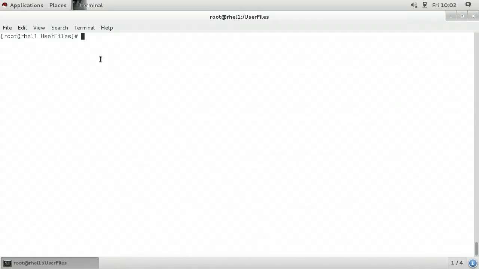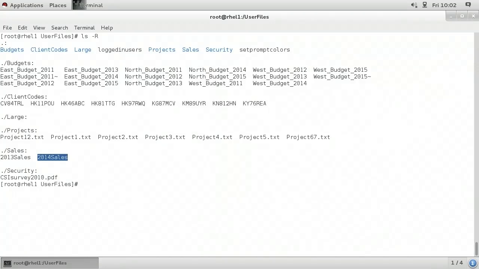For example, if I type ls -R, it will recursively show me all the files and directories from my current position in the file system hierarchy. What I might want to do is take that output and store it in a file, perhaps so I could email it to another administrator.